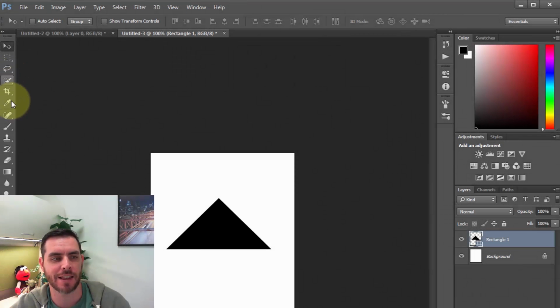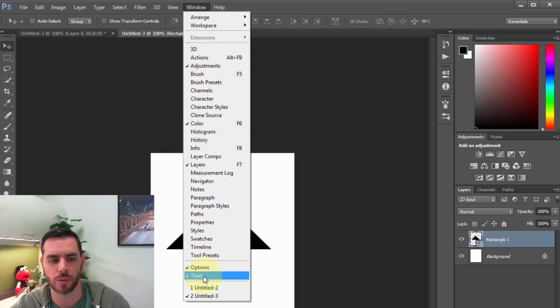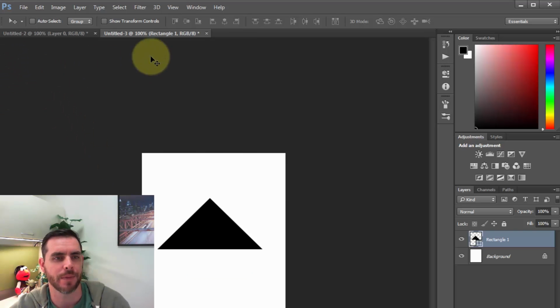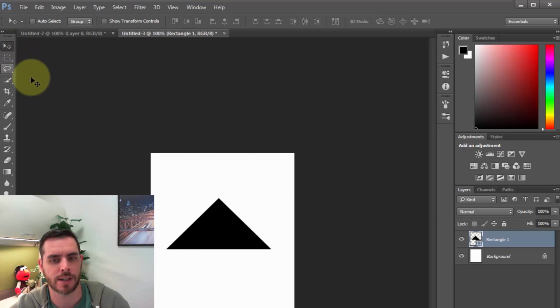If you've managed to hide this toolbar and you're not sure how to get it back, go ahead and click on Window, go down to Tools, and if that check mark isn't there, then just click on it and it'll go back to being where it was. And if I click on it now, it'll hide it. So let's click on Window, click on Tools, and there it is again.